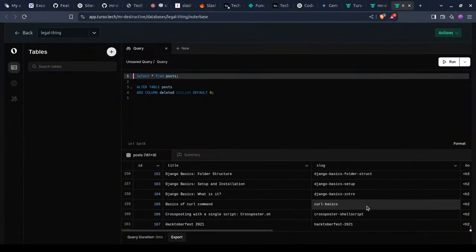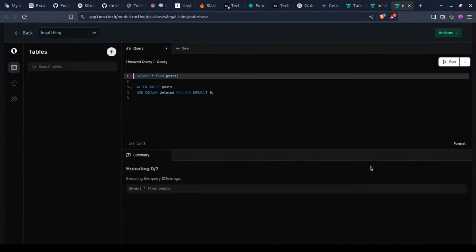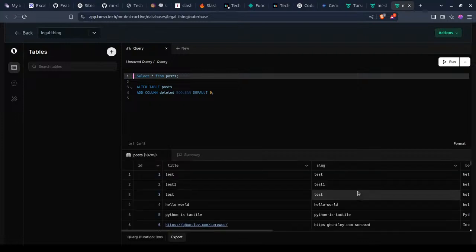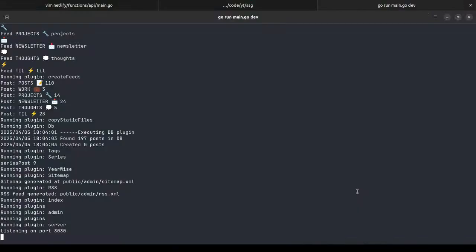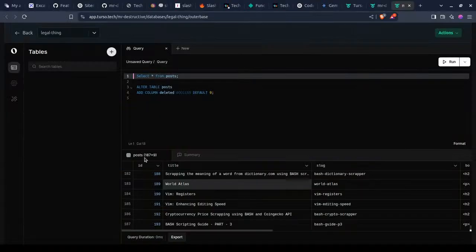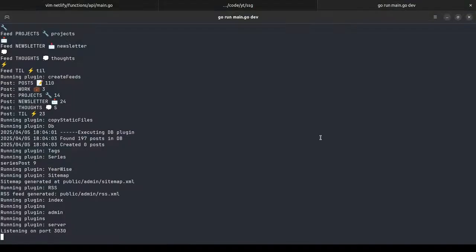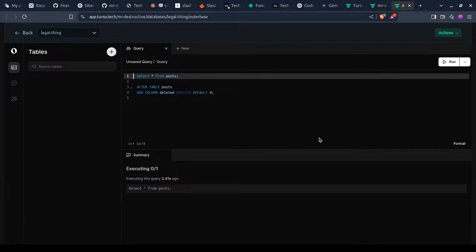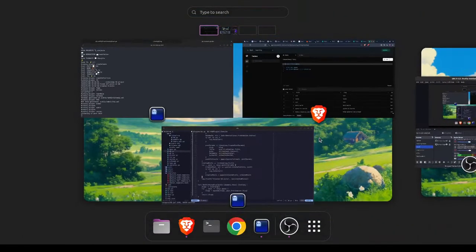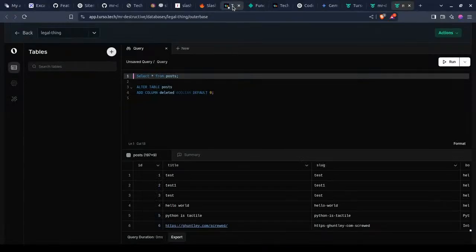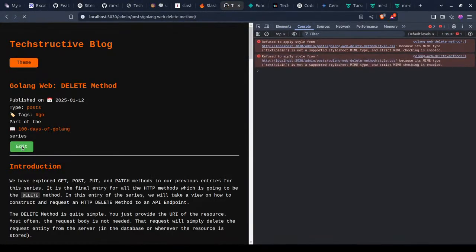So there are 161. We have already inserted 187. Okay, 187 posts in the DB. That is quite a lot. Now the actual thing. Let's run this and edit it.